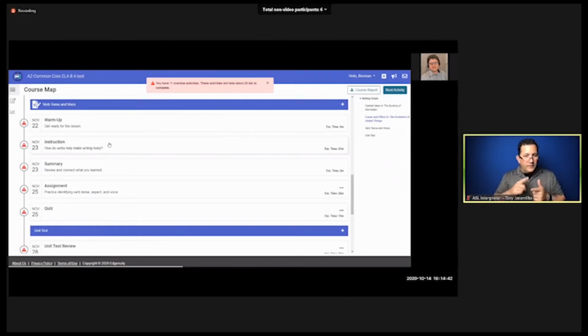This is about 15 to 20 minutes and is the meat and potatoes of the program, where students are provided with the overview of the lesson topic. Once they complete the direct instruction, students will again go back to the brief lesson summary to review and connect what they have learned in the direct instruction. And then there will be an opportunity for an assignment.